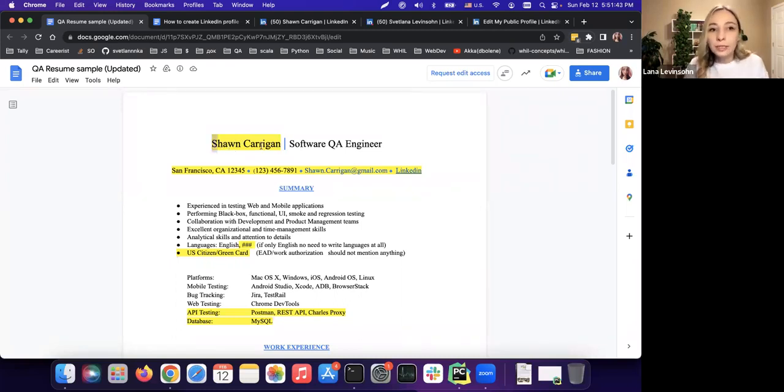Now, obviously, when you put a name on your resume, don't forget to capitalize the first letter of the first name and last name. Again, I'm mentioning it because I've seen resumes with typos where the first name, for example, is capitalized, but the last name is not. We are QA engineers. We want to make sure that everything looks correct. So try to avoid typos and discrepancies like this. Now for the title, we always put software QA engineer.